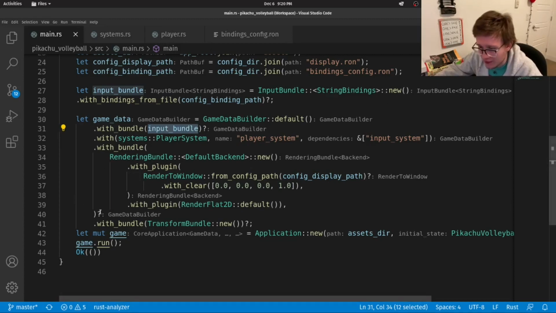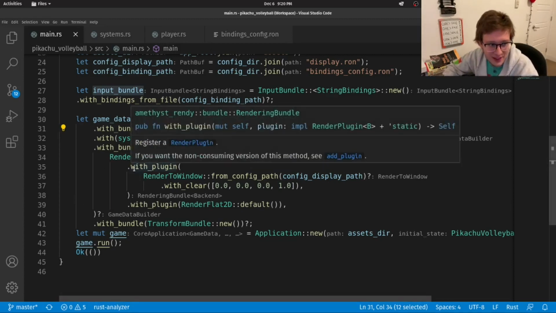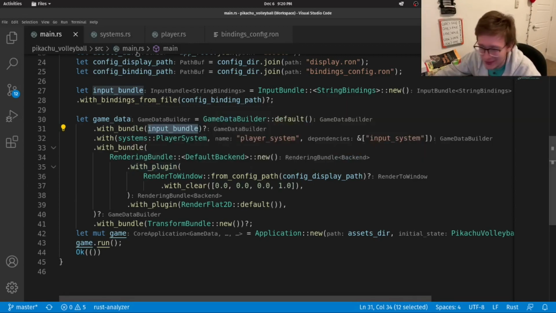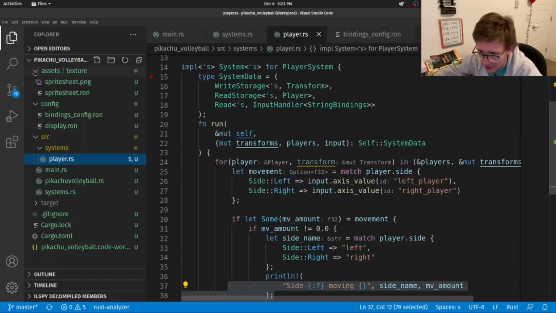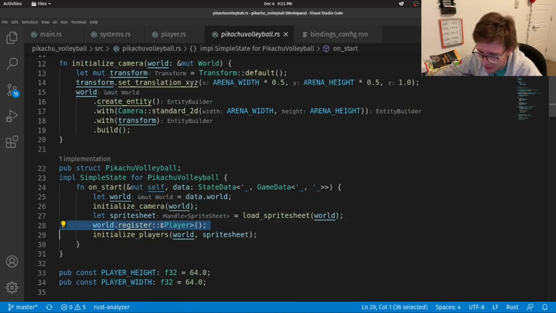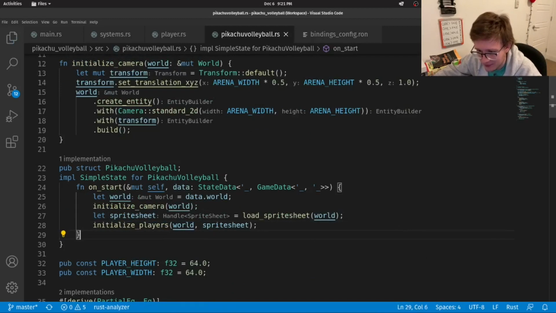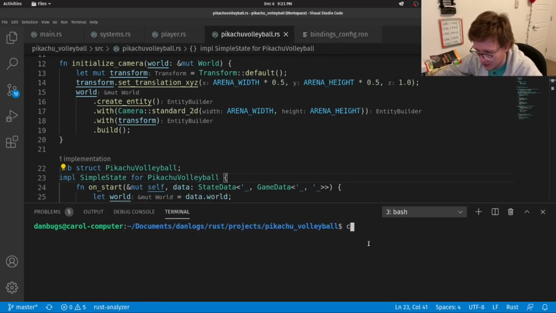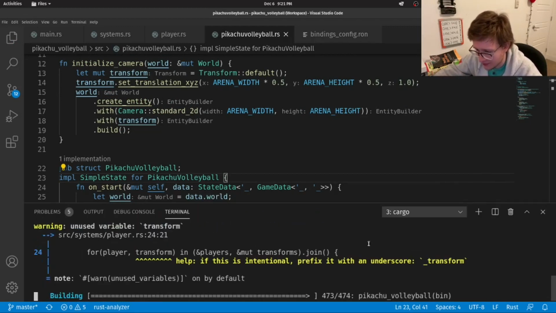Oh, and before I forget, remember when I said that we had to manually register our player in the world because there wasn't a system for it? That's not the case anymore. So let's go to our Pikachu volleyball.rs, and we can safely remove this ugly register. Now let's just bring back our console and do a cargo run. Doesn't look like we have any errors, so we'll be right back when this finishes compiling.